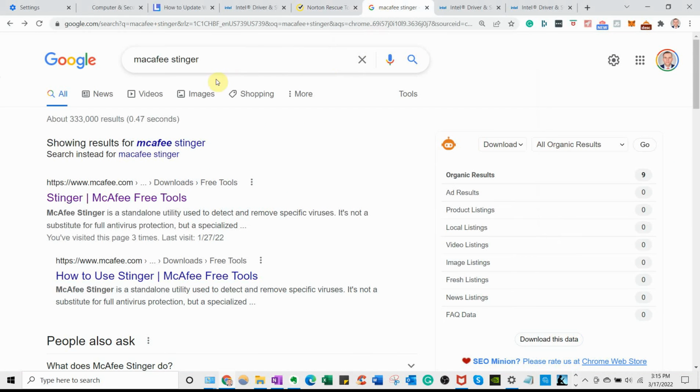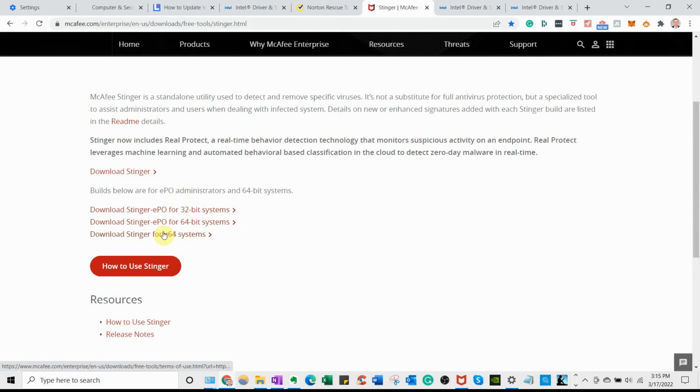And the other one is called the McAfee Stinger. It's also a free tool. Everyone's probably going to need the 64-bit version. There are very few 32-bit computers out there right now. So click on this one down here that says download Stinger for x64 systems.